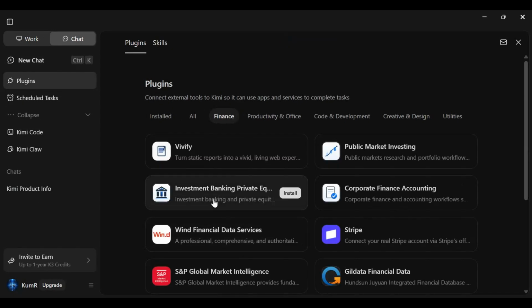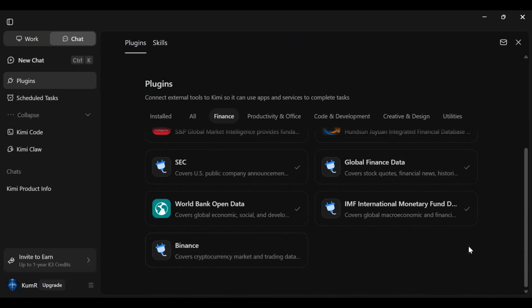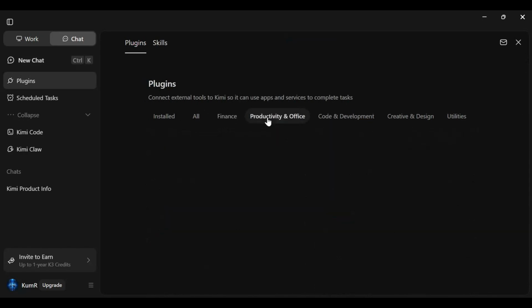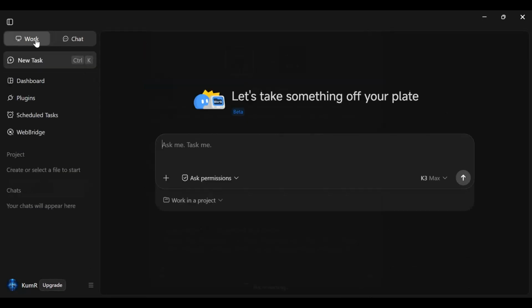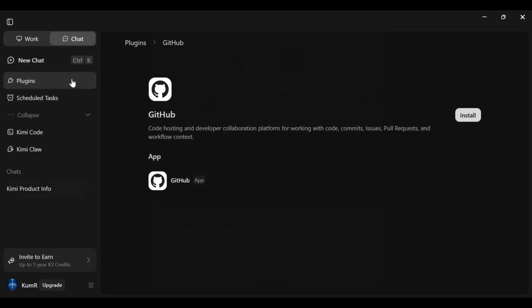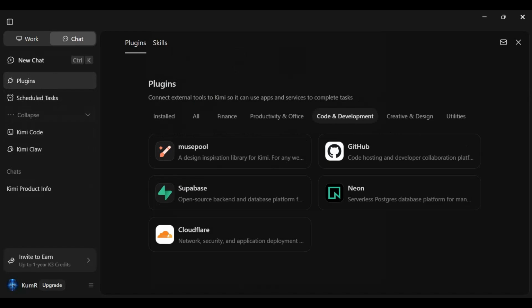So you go to finance, and you'll see things like Binance here. Productivity and Office, Notion is connected here. Code and development, Supabase is there, GitHub is there. So coming back to work and chat, those are the two things. Chat is obviously just like the regular chat. You can just ask some questions and things like that.